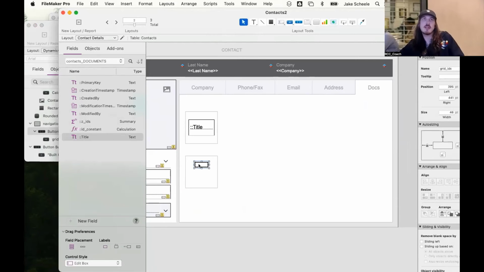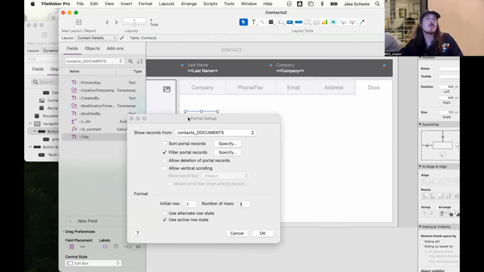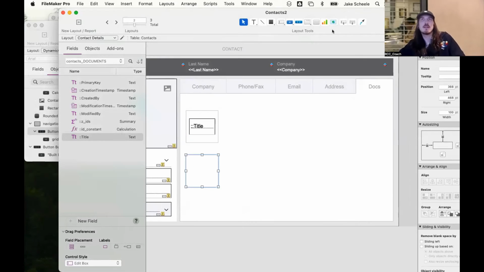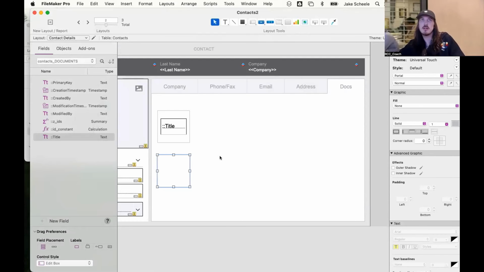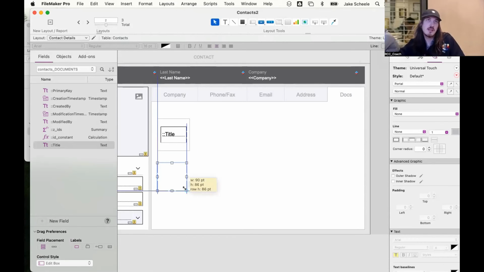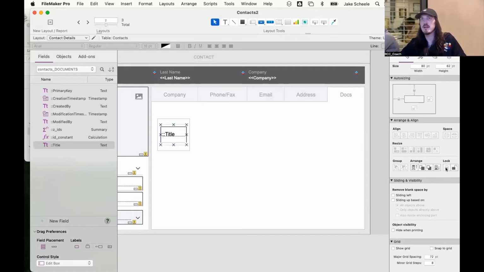And now that we have an object on here called grid IDs, that's what this filter is referencing with the Get Layout Object Attribute grid IDs. It grabs the content of that button bar, so the result of the primary keys. And then what I usually do, to make it hidden, I've got 10,000 padding on it, and I think the font color is white too. I tend to make it pretty small, and I have it in the background. So we'll send that to the back, and then to make sure it doesn't get deleted by accident, I'll lock it.